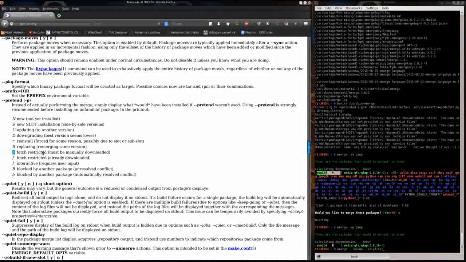The F, as we spoke about, is the fetch restriction, and you've got to manually download it. Hence, for instance, with Java, you go to Java's website, download it, and put it into your portage directory. The small f is fetch restricted, which basically means that you've already done the above, and it's already downloaded. It's indicating that you've put it into portage, and it's going to be installed because you've downloaded it.